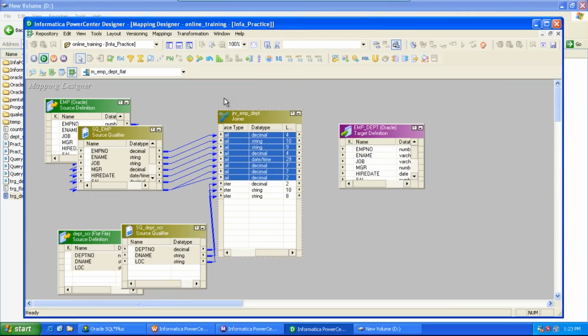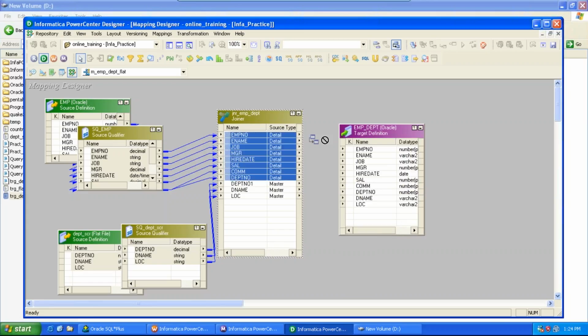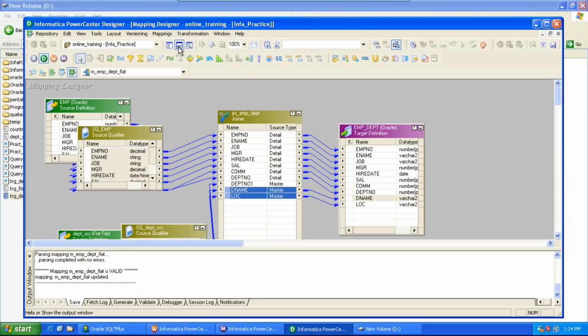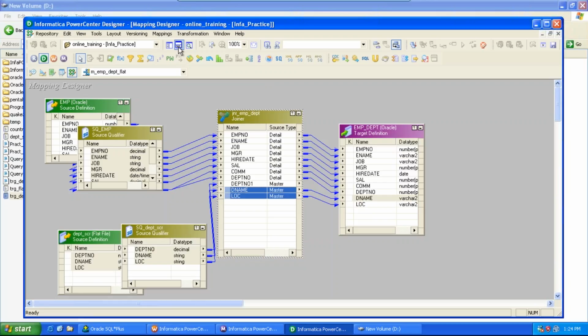Now from the joiner, send the department number and rename LOC to the target. Rename LOC to the target. Now, okay, we have already done this.